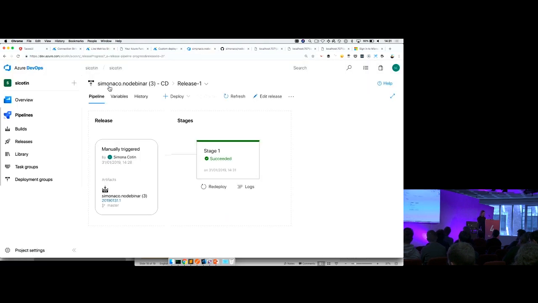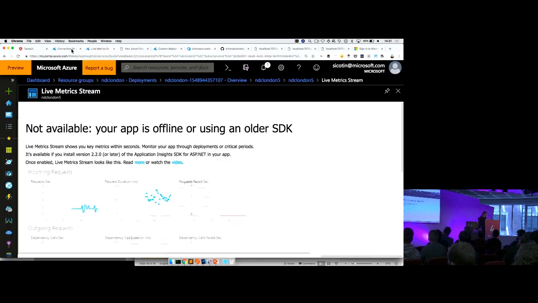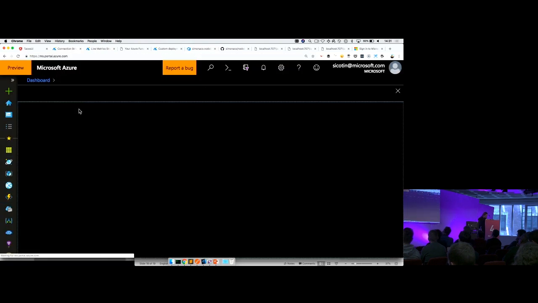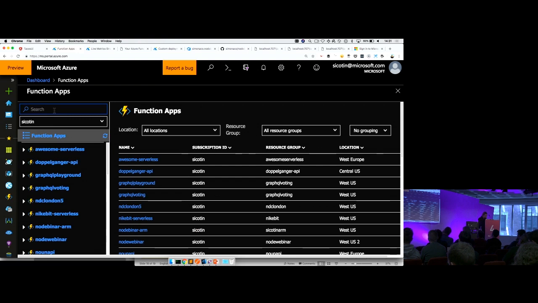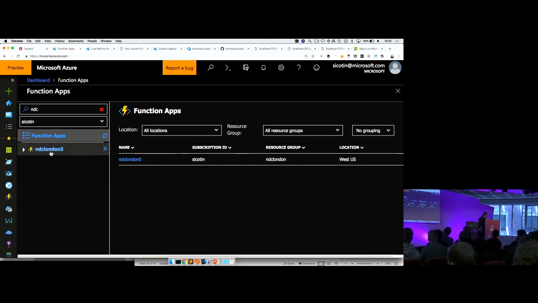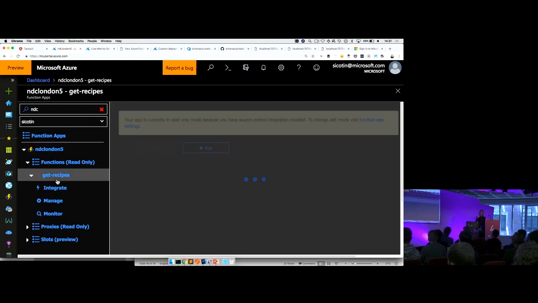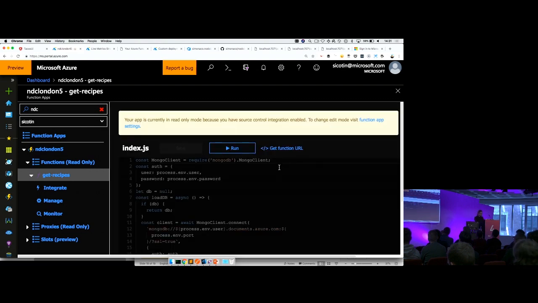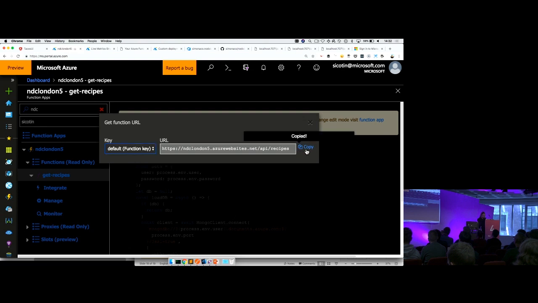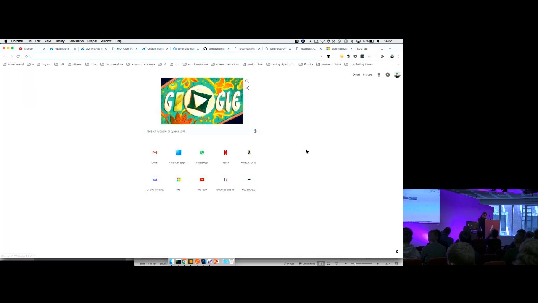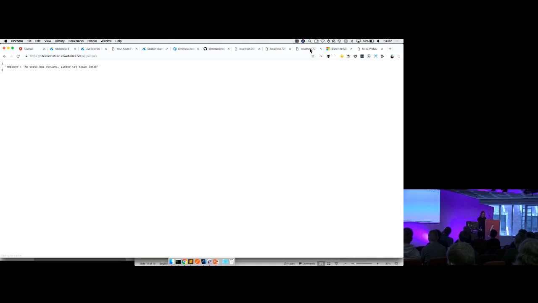So we've succeeded, and I want to go back to our function, NDC. And we can see our code has been deployed here. I can retrieve the URL from this UI, so get function URL, and I can copy it here. If I try to access it, because we don't have our secrets, it will give me an error saying that an error has occurred.